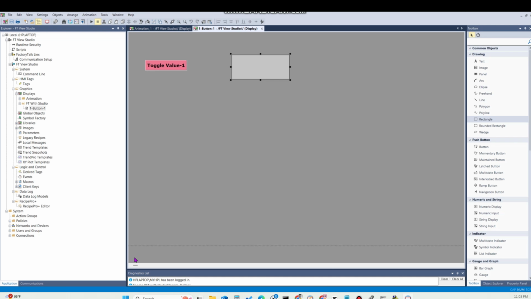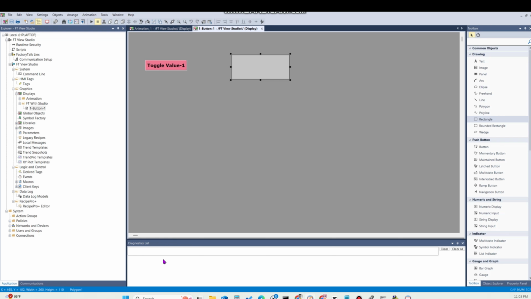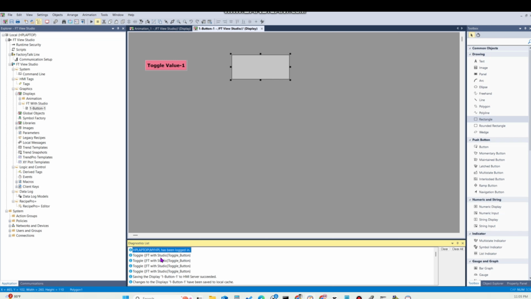You can see here the diagnostic, laptop login, FTB Studio toggle tab. The laptop is logged in. My laptop name is HPL, which means my HP laptop.